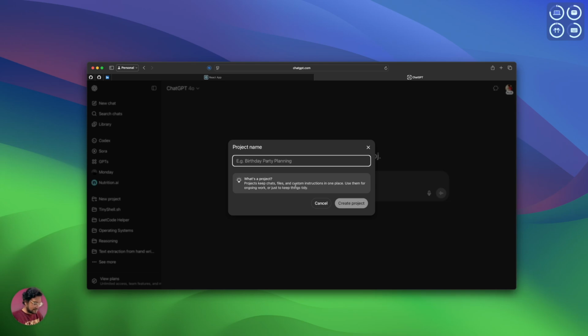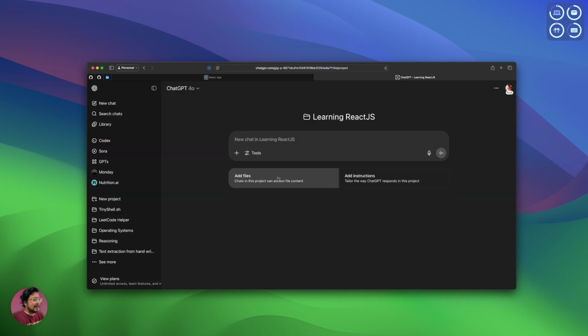So let's say, I'll just say learning React JS here. I click on create project, and then I have the chat. You can see I can add files. This is for example if you want to reference any file. If you're working on a project which already has some content, you can put it here and all that. In our case, it's not, so I'm not going to talk about that. We are just going to talk about how I use ChatGPT projects as a personal tutor.